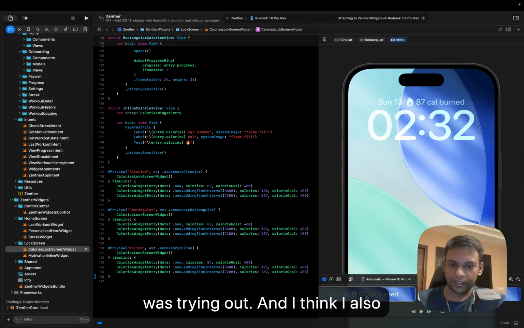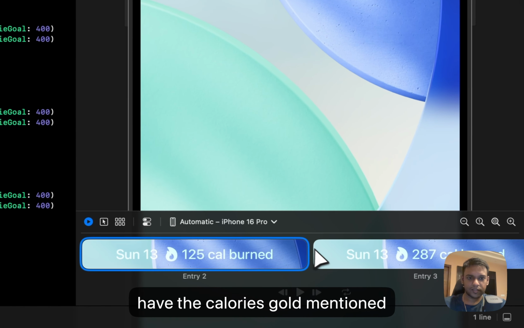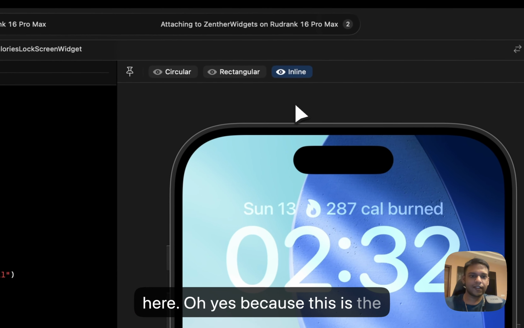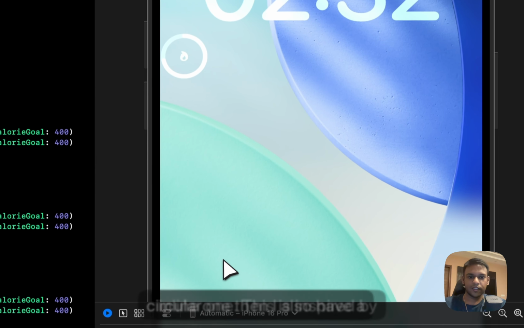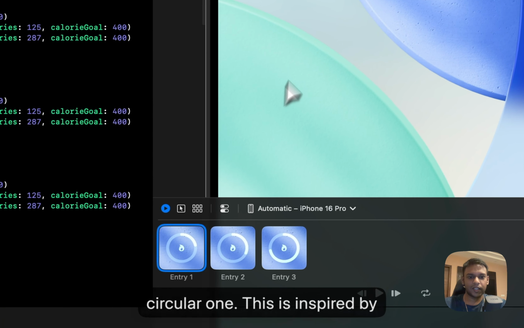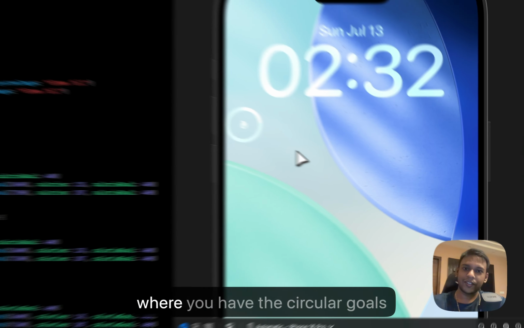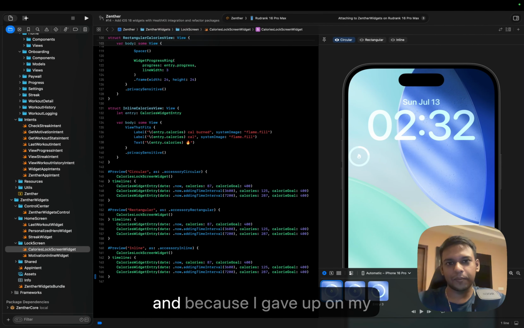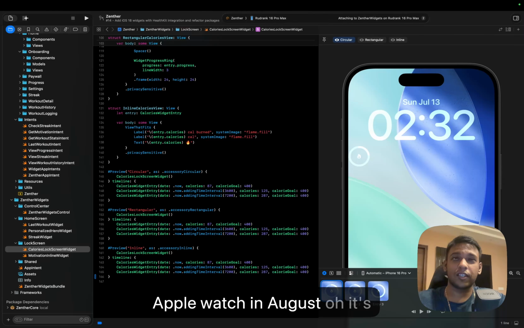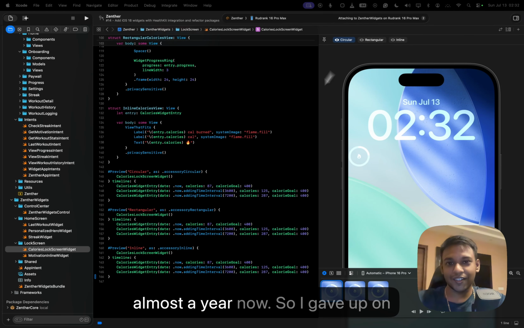And I think I also have the calories goal mentioned here. Oh yes, because this is the inline one. Then I also have a circular one. This is inspired by what I have for the Apple Fitness app, where you have the circular goals. And because I gave up on my Apple Watch in August. Oh, it's almost a year now.